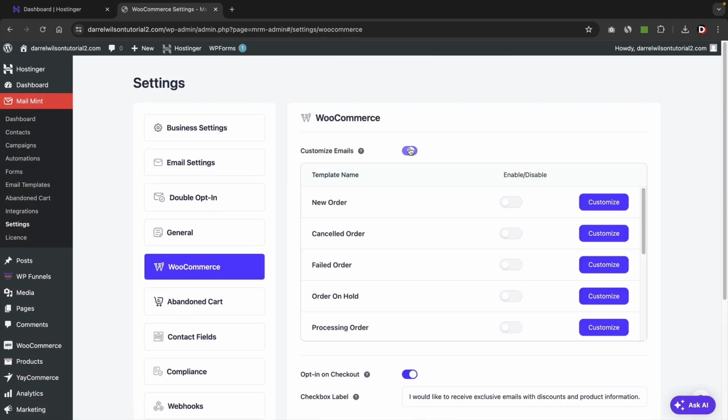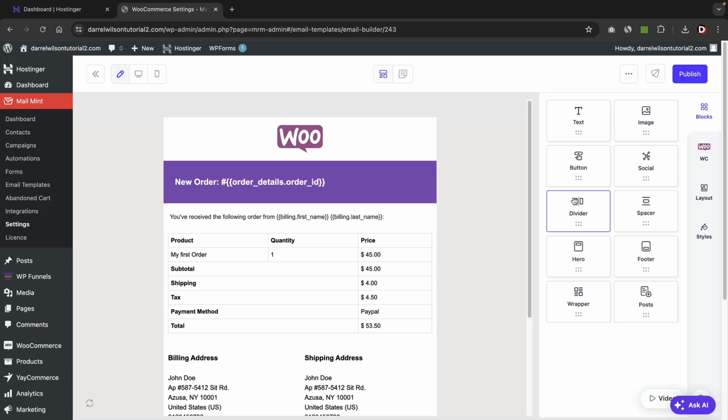So WooCommerce, I do recommend to actually customize this email. So what you guys can do is use this to override the default emails that are sent from WooCommerce by going over here and enabling these. And then once you actually enable these, you can click on customize, and then you can go ahead and design these using MailMint instead of using the default WooCommerce emails.